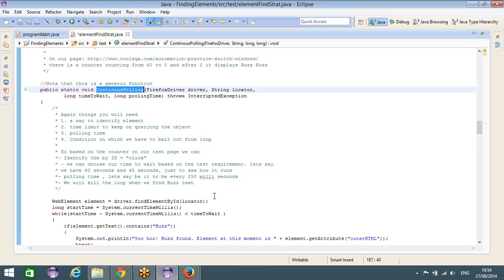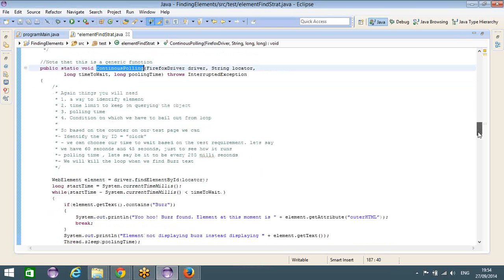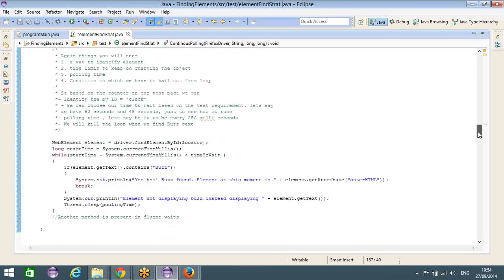So the basic idea will remain the same. You have to continuously poll the element, right? And this is basically the only way you will do it in your tests, because whether you use WebDriver waits or your custom methods, it will do the same thing, because this is the basic idea.